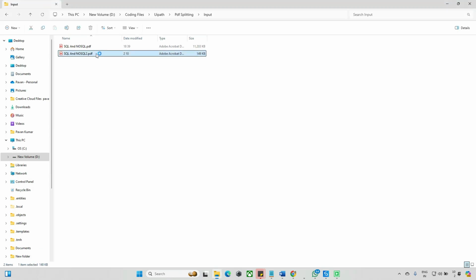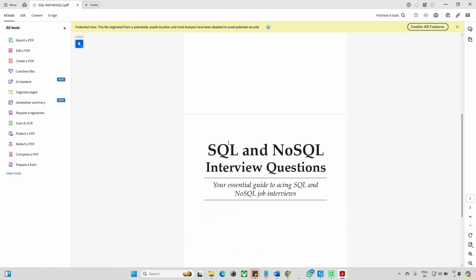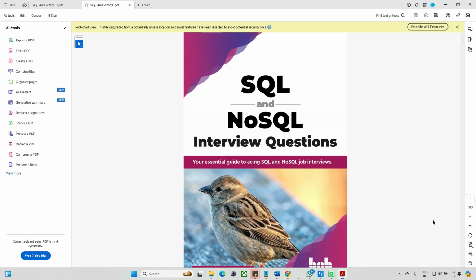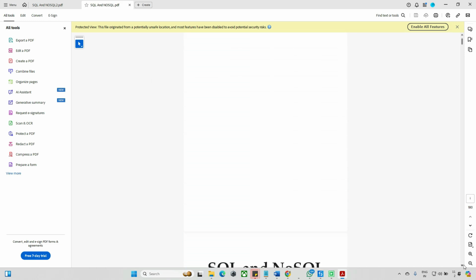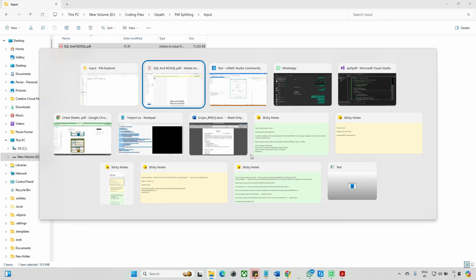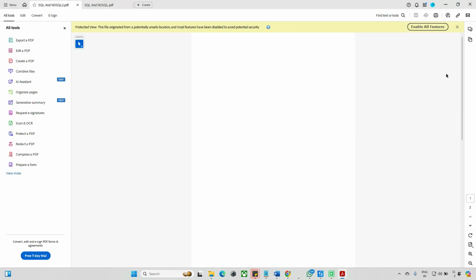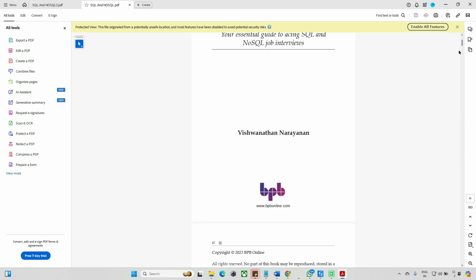When I open this particular file, it has 2 pages. One is a blank page and the other is the NoSQL. When I open this original file as well, it takes some time to open. Okay, in the original file, page 1 is this one. When I go to page 2, it is blank. The same thing got captured here. The second page is empty, and the third page is SQL and NoSQL.